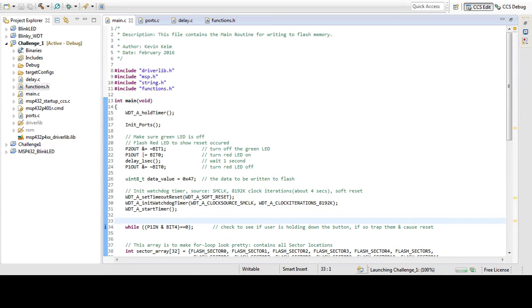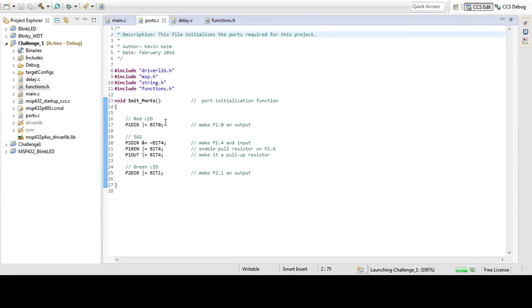Okay, so here you can see my main function. We begin by halting our watchdog timer, and then we're going to initialize our ports, which you can see here. Our port pin 1.0 will be a red LED. Port pin 1.4 is going to be our switch 2, and port pin 2.1 is going to be the green LED.